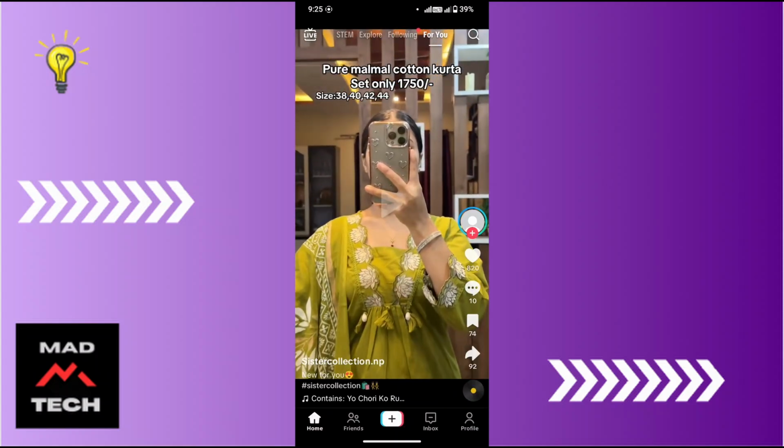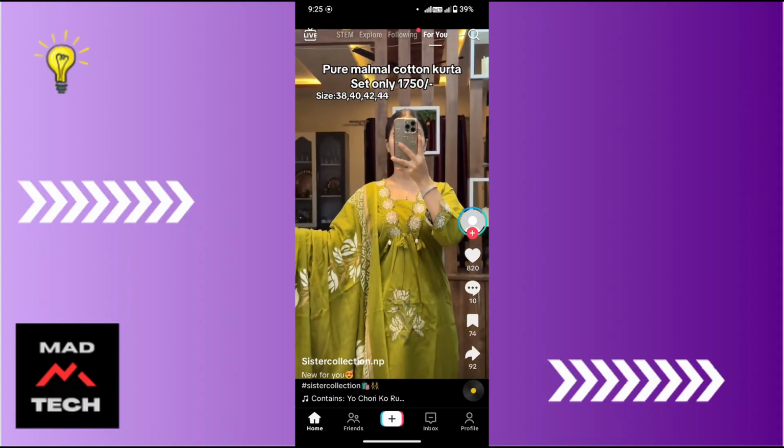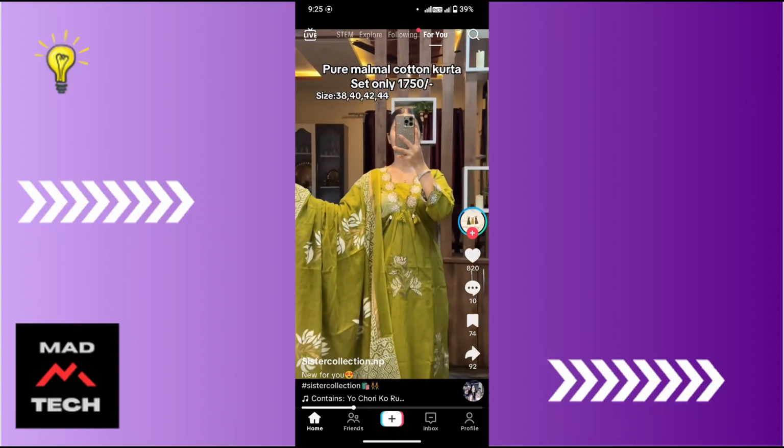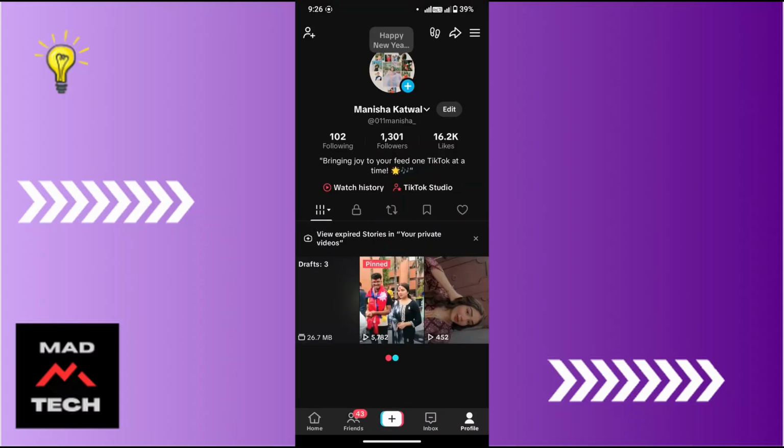And this is the home page of your TikTok account. Now you have to tap on the profile icon, which is available on the lower corner of the right side. So tap on it. Then you will see your drafts available on the left side of your screen. So tap on it.